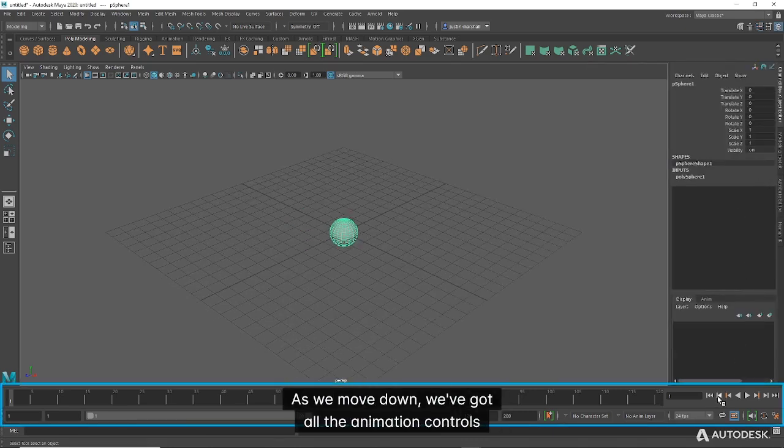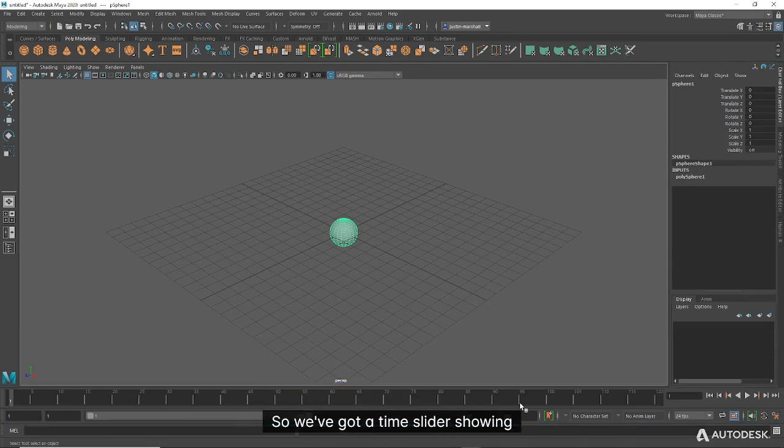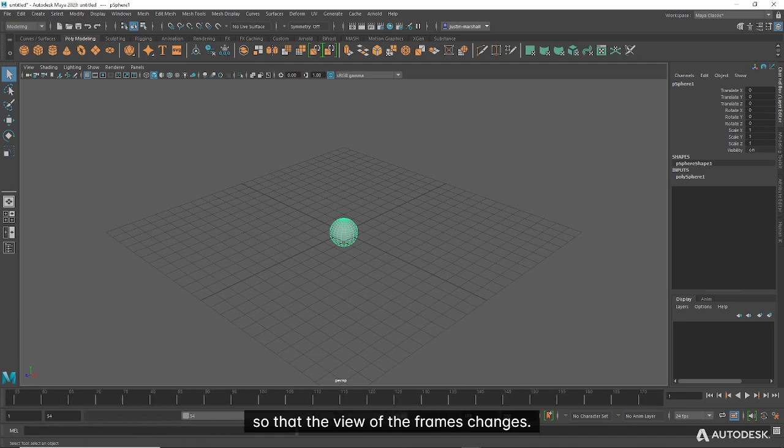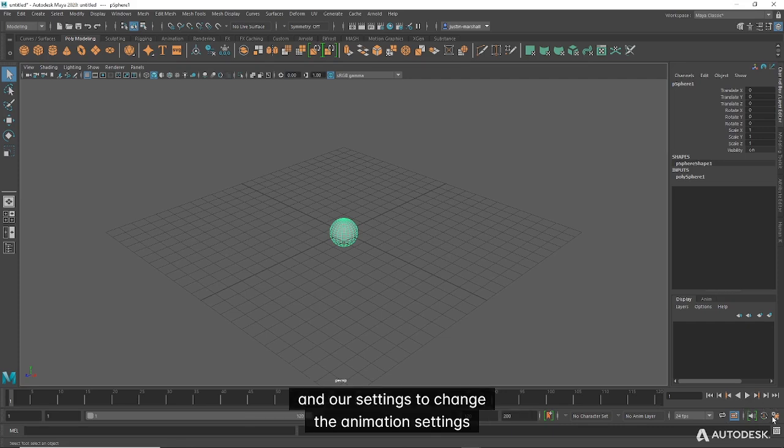As we move down, we've got all of the animation controls here on the bottom. So we've got a time slider showing how many frames we're seeing. We've got a range slider that we can change so that the view of the frames changes. We've also got our playback controls and our settings to change the animation settings for our project.